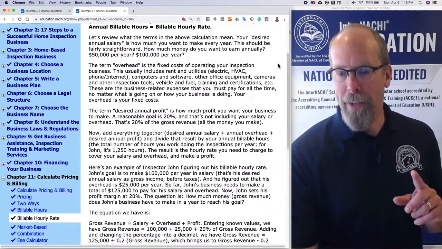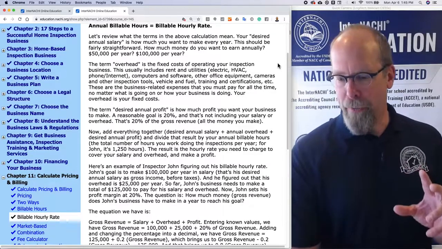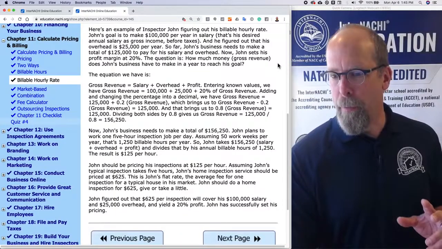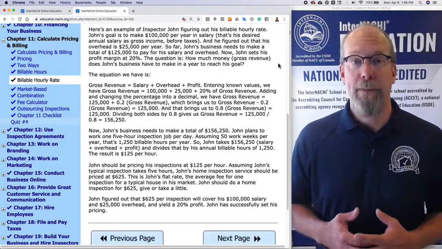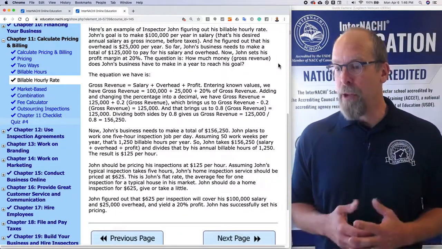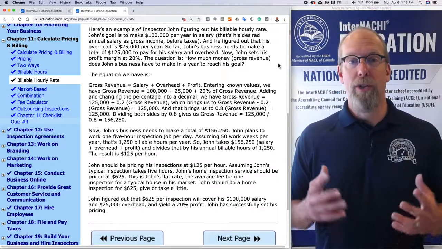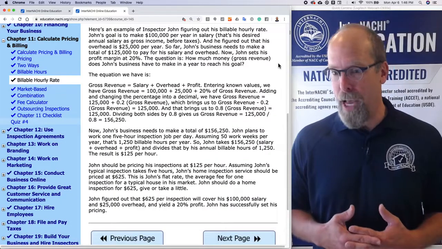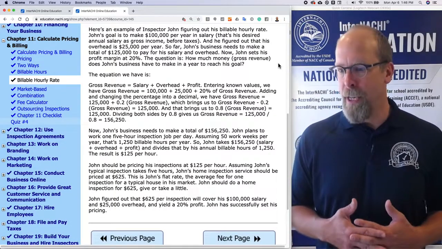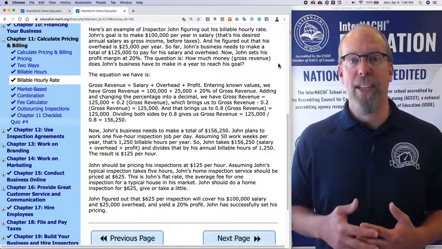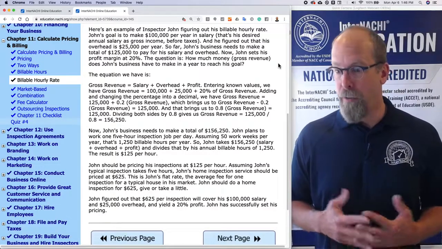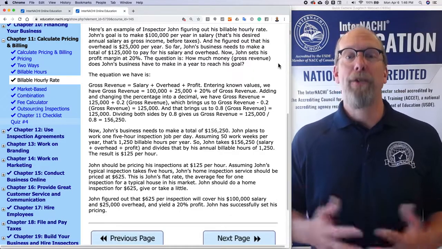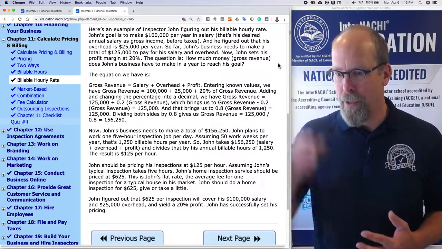Now hold on. So we know what overhead is. We know what desired annual profit is. So let's go with this example. Here's an example of Inspector John figuring out his billable hourly rate. Now John's goal is $100,000 a year. That's his desired annual salary as gross income before taxes. And he figured out that his overhead is $25,000 a year. So far, John's business needs to make, put those two together, $125,000 a year.